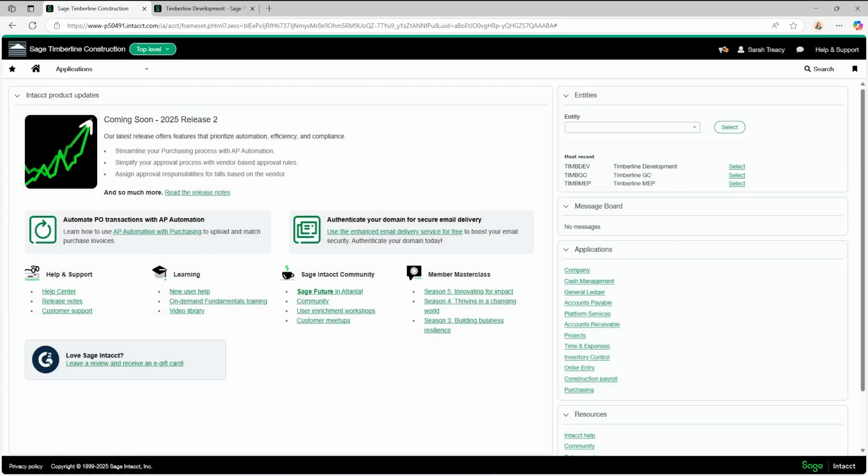So that's just the first video on the order entry AR learning. So stay tuned for some more transactions that you can do within those two modules.